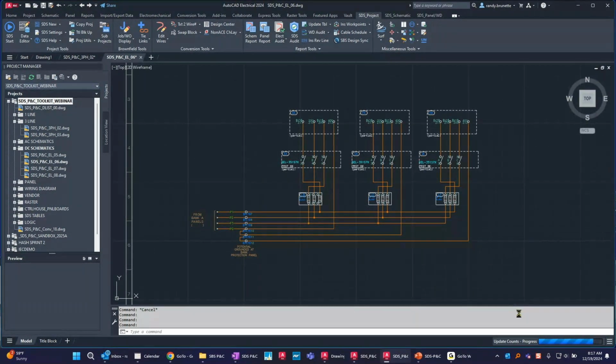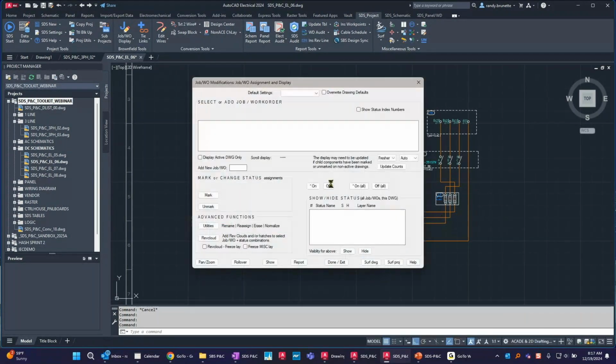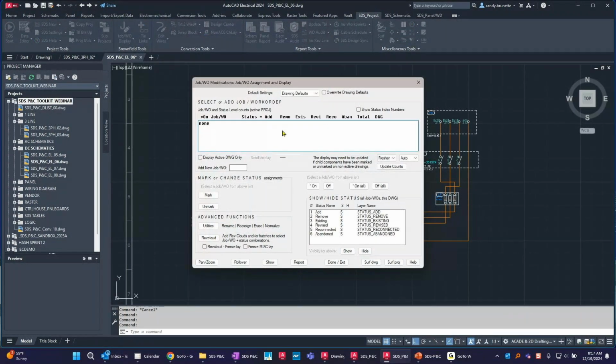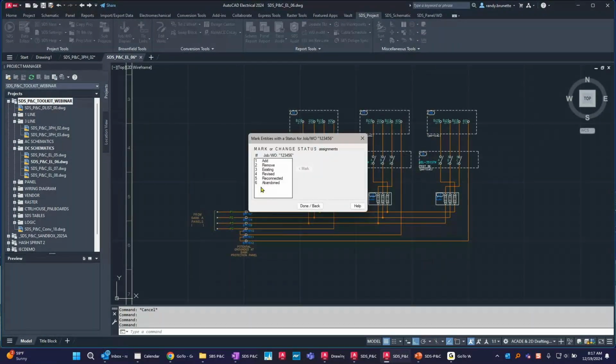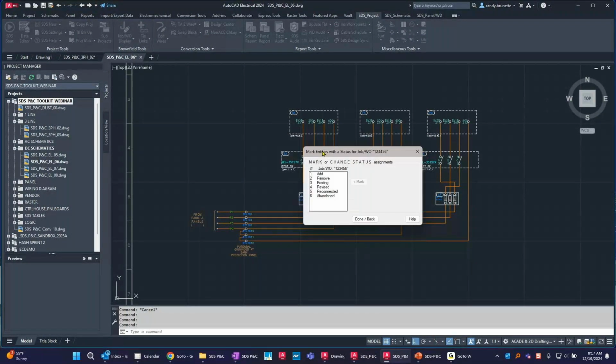Updating the counts in the project right now. You can see we have a little status bar down here in the corner. Updating counts is really where we're building up this piece. Now I don't have any current job work orders, so I'm going to create one in my drawing. And as soon as I hit tab or enter, it takes me into this mark entities tool.